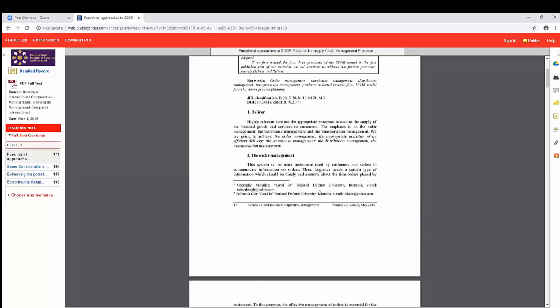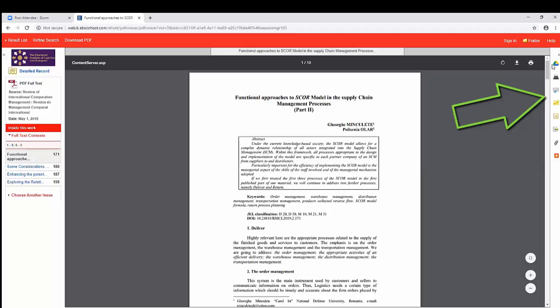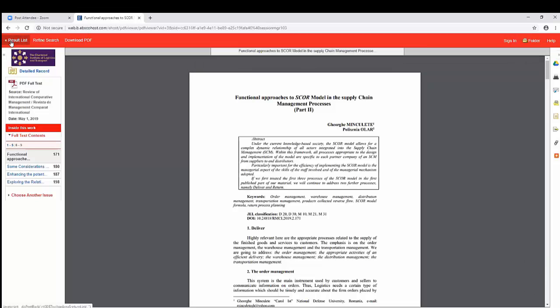If I scroll back up to the top, there are a number of functions that are included in here. As you can see, I can download this article now straight to my desktop, or I could print it. Over here, right on the left-hand side, I could pop it into Google Drive, or I could, if I wanted to, email that to a colleague. Or I could just pop it into a folder to read a bit later, which I've done, and you can see the folder is now populated. That's literally how you conduct a quick search.